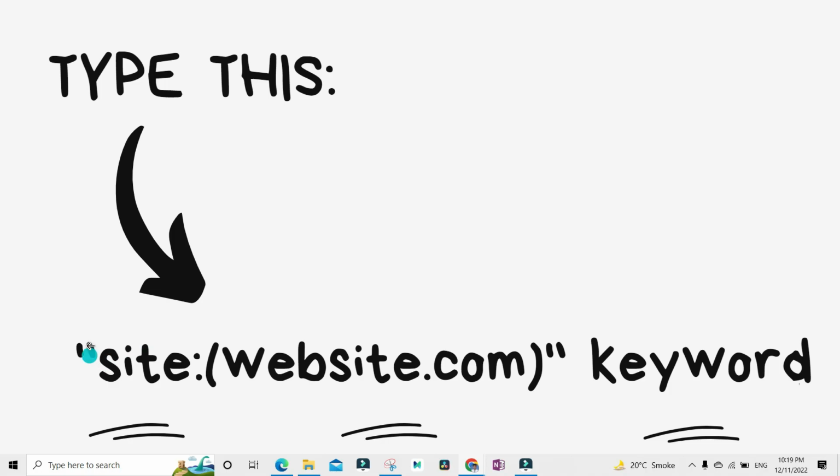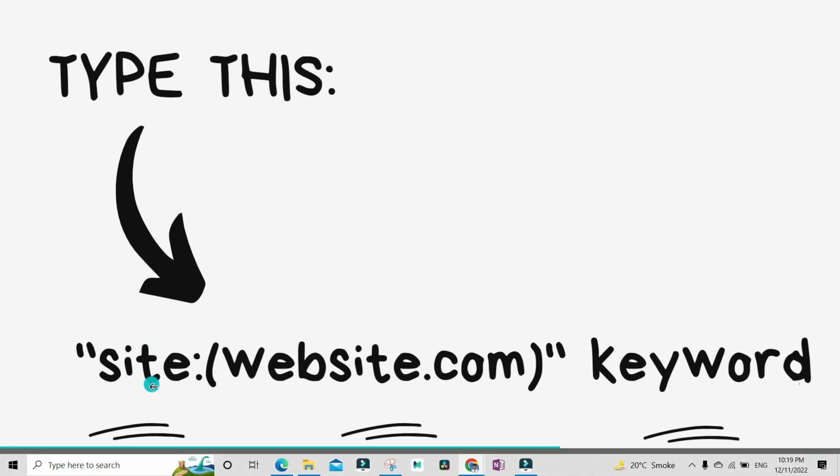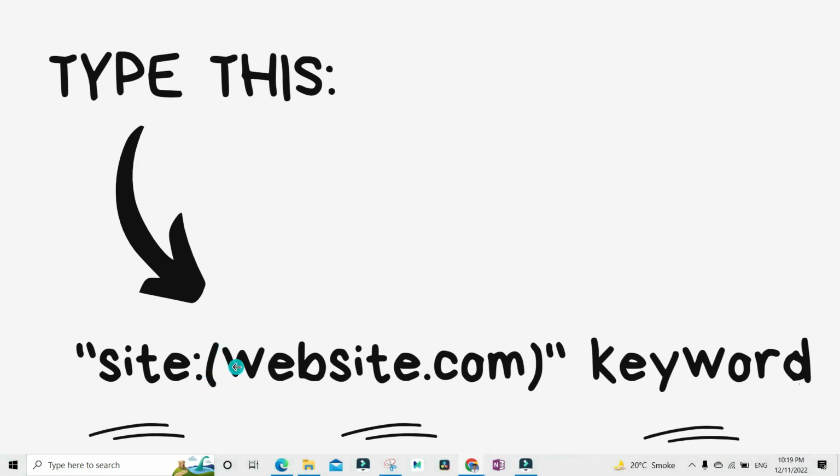So firstly you will have to put these double quotes, then you will have to write site, then you will put the colon, and then you will put the round bracket. Then you will type in your website, whichever that is, and then you will close the bracket, and after that you will put the double quotes again. Once done with this, put a space in between and then write in your keyword.